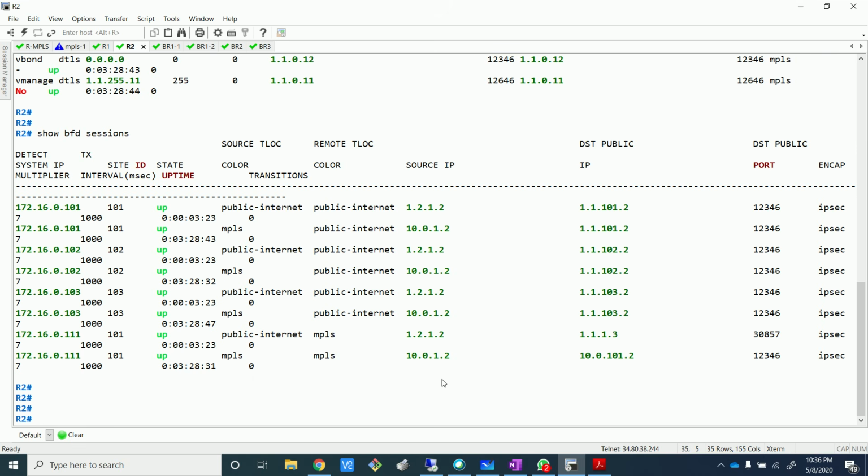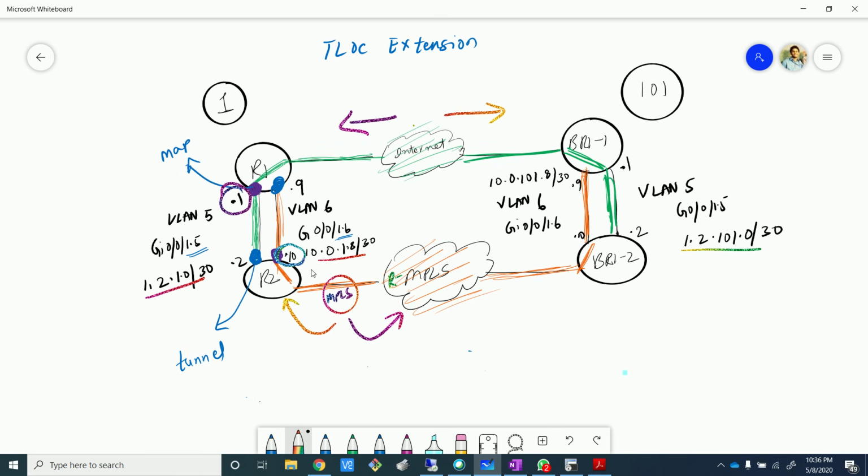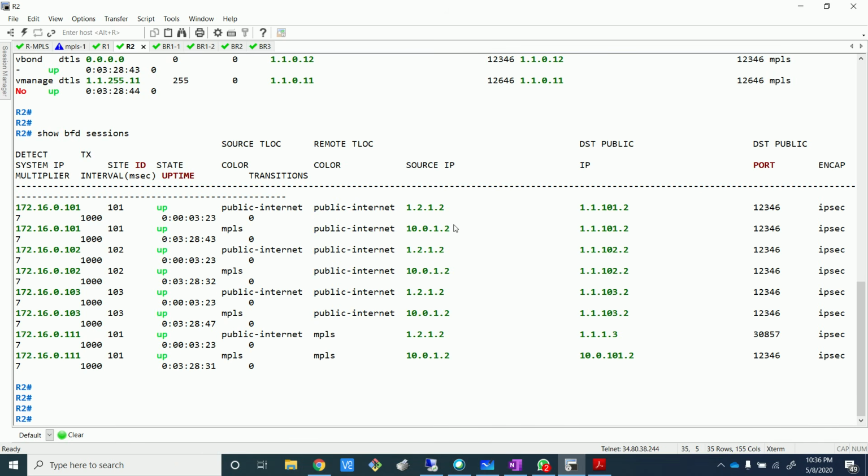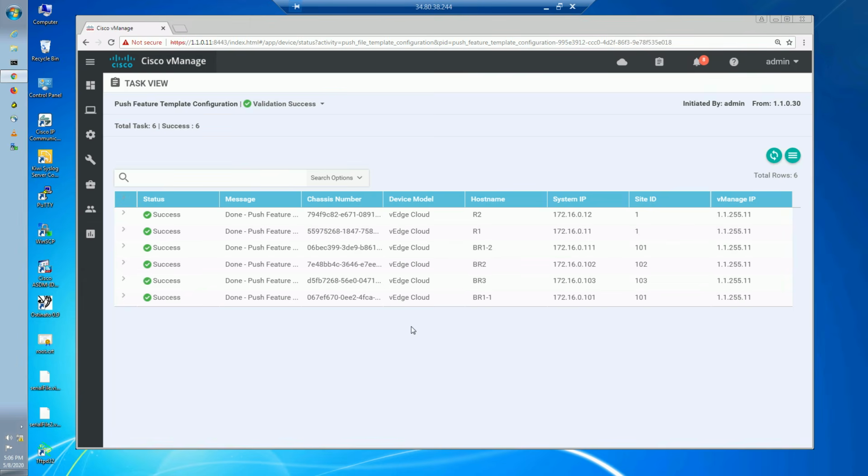I'm going to quickly go through the rest because we have done the first half slowly so that we get a feel of it. But now this part is going to be an exact replica of this. I'm going to do it very, very quickly, so just sit back and watch. So we are doing BR1-1. I'll not show you the output right now because the show control connections and show BFD sessions will be less now, but after we do it, it's going to be more.